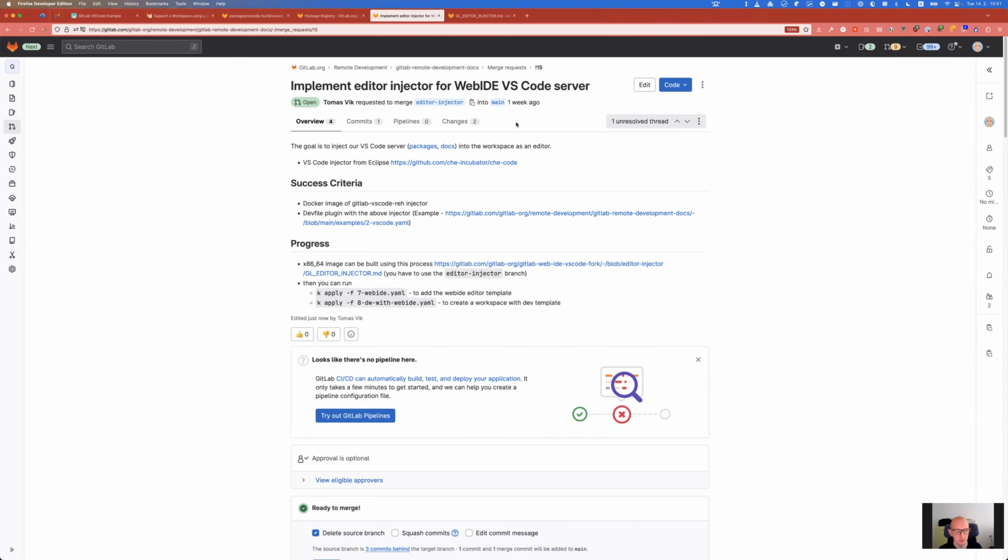I'm now trying to connect the workspace, remote development workspace with our WebIDE. We need editor injector for that, and I'm going to quickly show you where I'm at the moment. So I'm able to build this image with VS Code Server for the 64-bit x86 architecture for Linux.